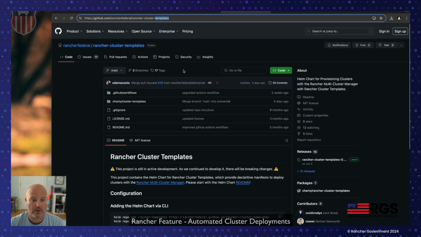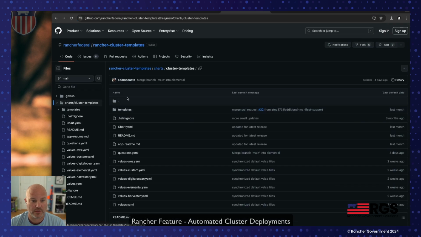And from here, you can get a little more information. And here's the actual chart. If you go ahead and take a look at the chart, there's some typical values for DigitalOcean, Elemental, Harvester, custom AWS, things like that. So it's really easy to implement.